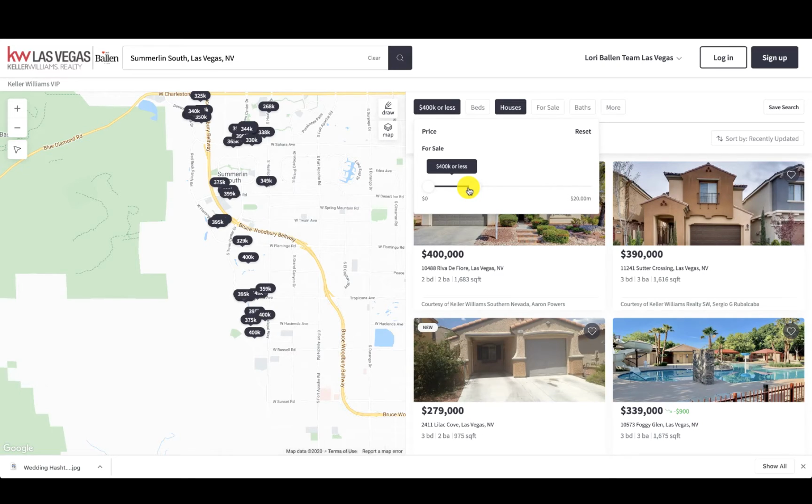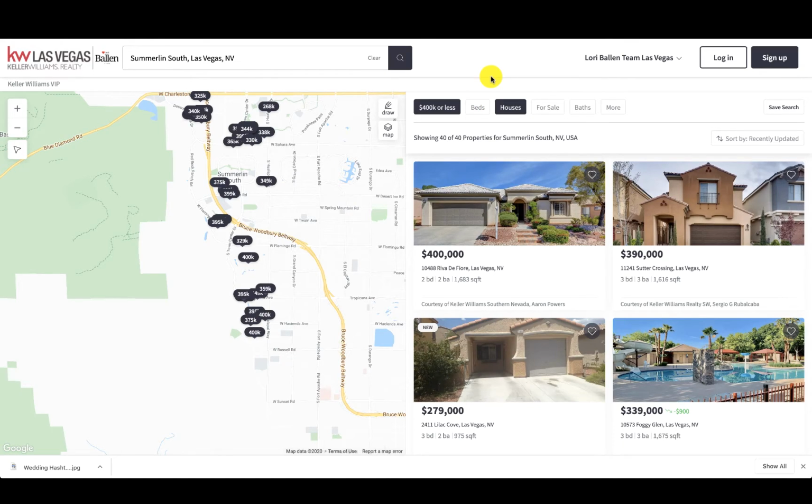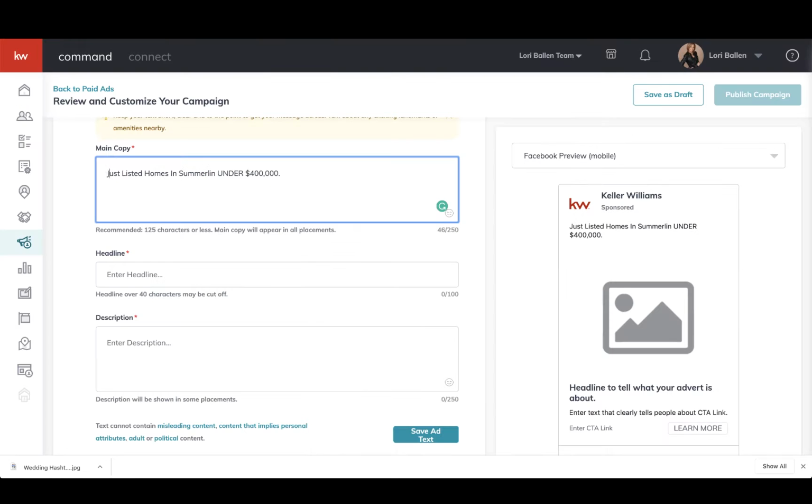So the reason I'm showing you this is because you've got to look at your map to see if you have enough populating that it would make it worth registering for. So, okay, we've got 40. So this is cool. What we actually could do on our ad is put 40 just listed homes in Summerlin under $400,000.